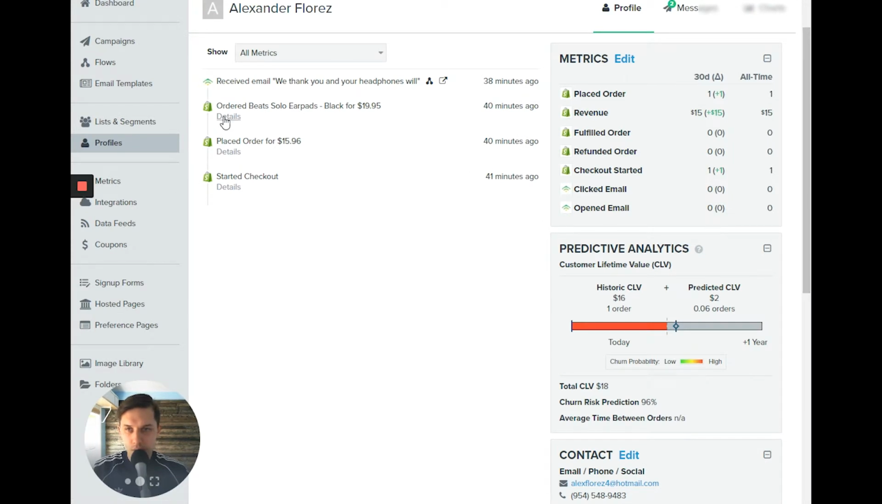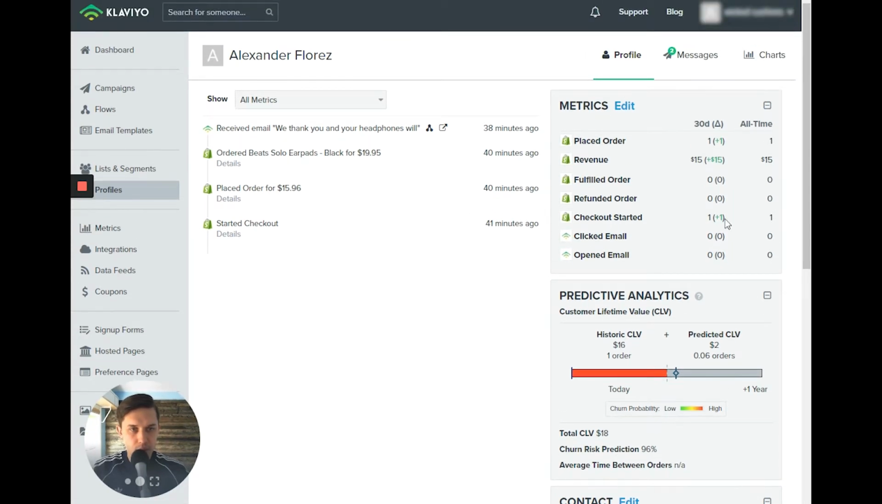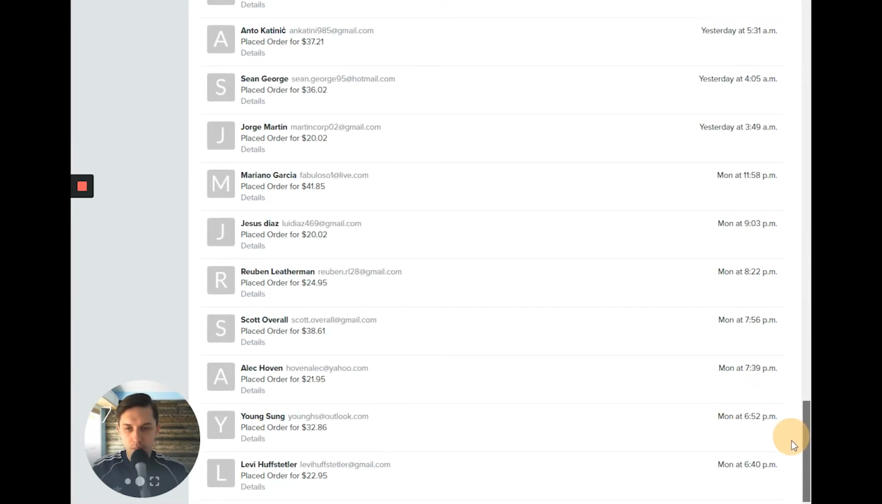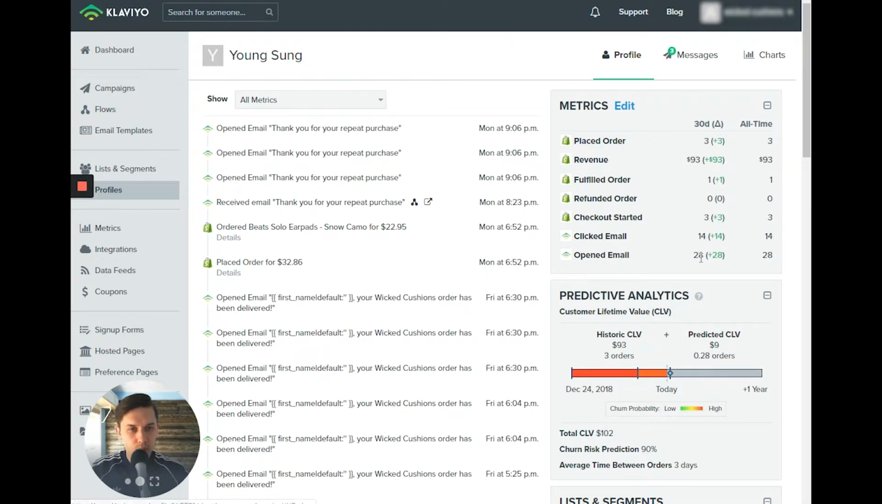As you can see, this person is a bad example because they did not open any email, so it's probably a direct purchase. So let's go to the dashboard and look for somebody else. Okay, this person opened 28 emails. They clicked 14 emails. They started checkout 3 times, and they placed an order 3 times. All this information is from the last 30 days.